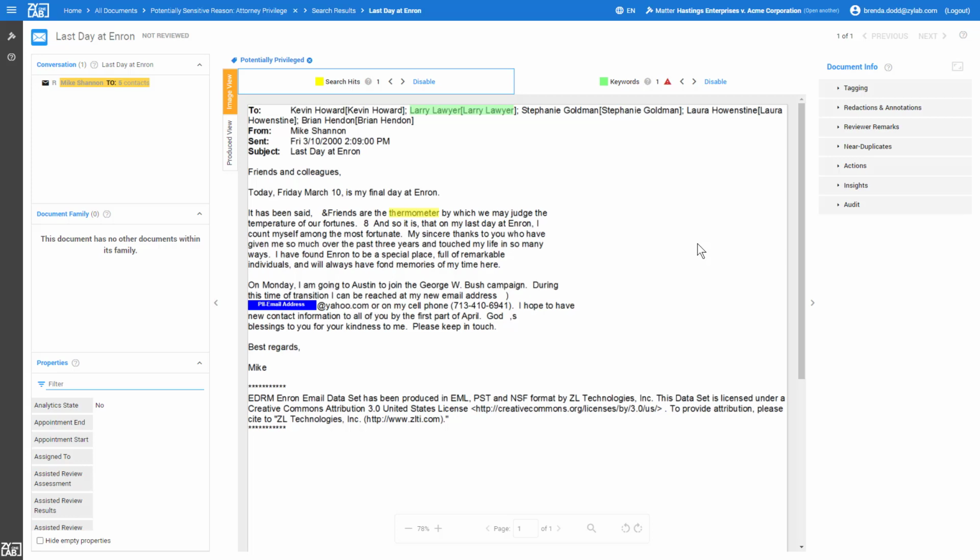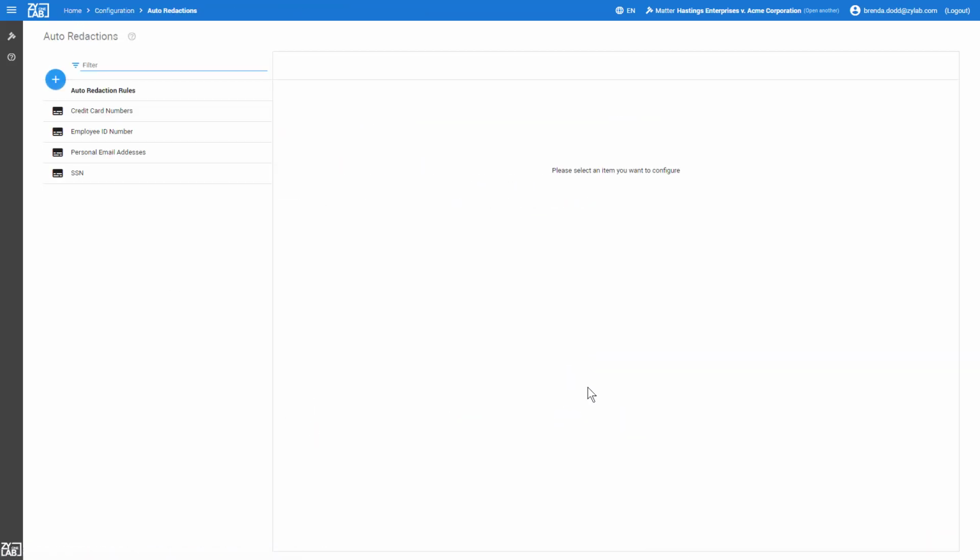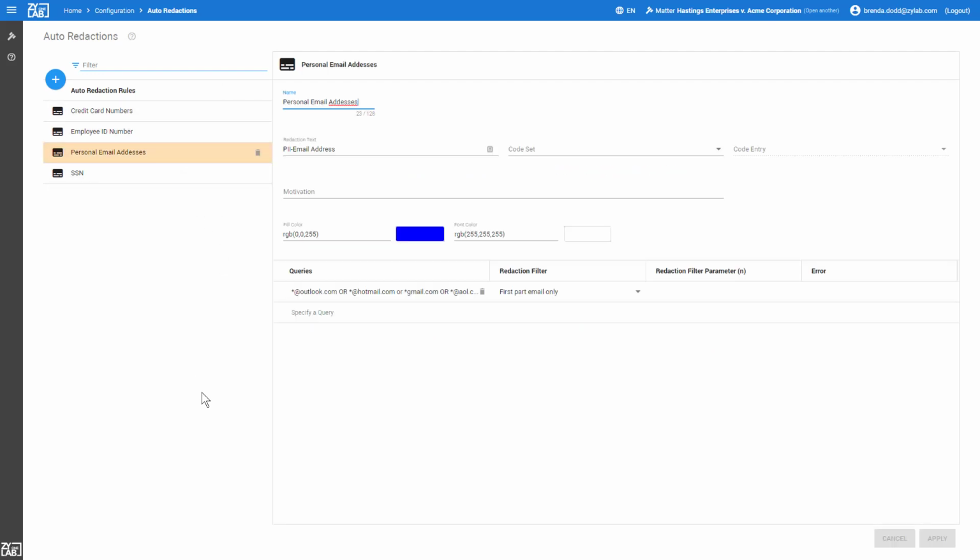And Brenda, I'm assuming you're going to show us how to do that next, right? Absolutely. So let's jump back to our home screen and go back to our configurations. Select auto redaction. And as you can see, I already have some set up. Let's go ahead and focus on that personal email address rule that we just took a look at.